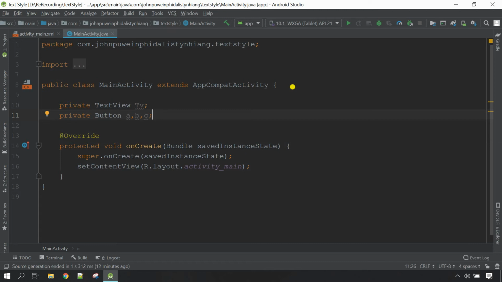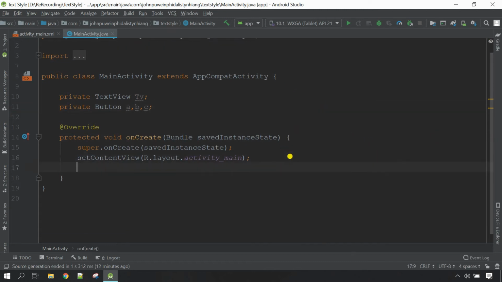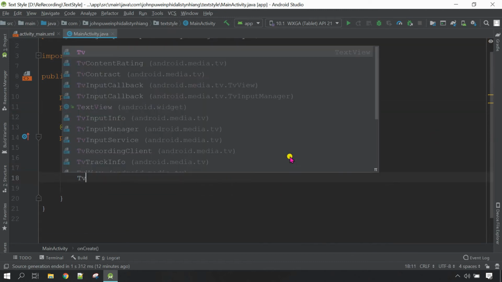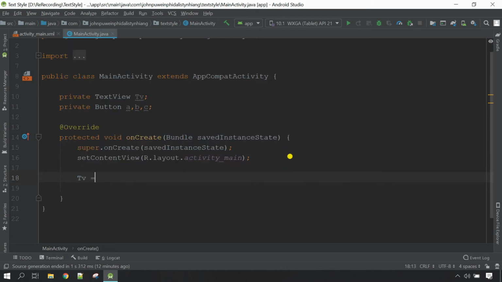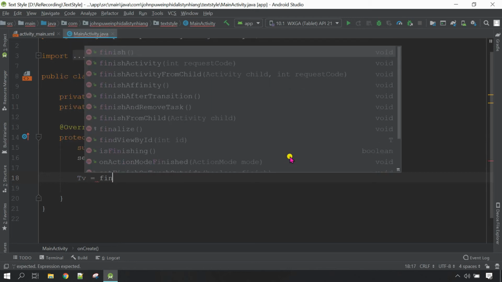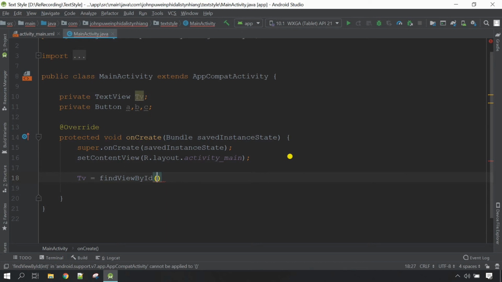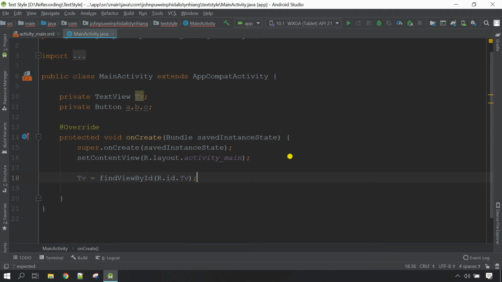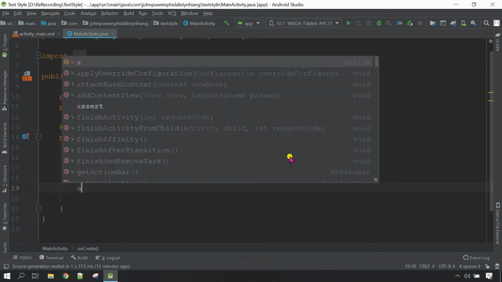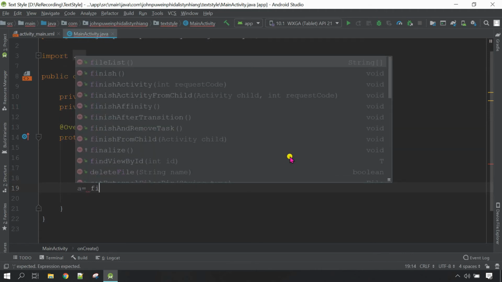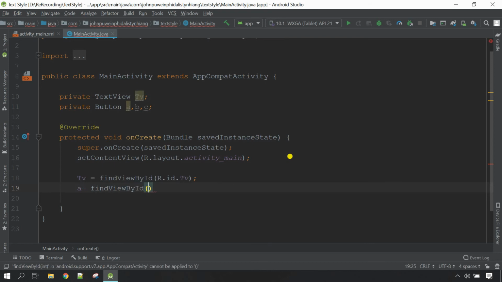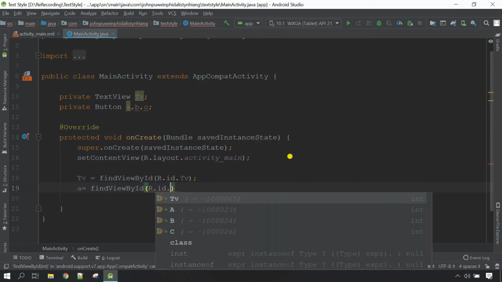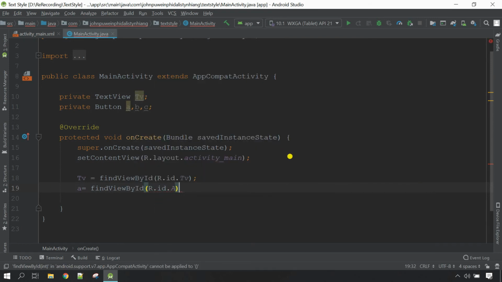Now let's initialize those objects. Go here to the onCreate method. Do first for the text view, TV equal findViewById, R dot id dot, and then the ID of the text view is TV. Close it with a semicolon. Now next, button A is equal to findViewById. Here also the same, R dot id dot, and then button A. Close it. Control Alt L to rearrange.